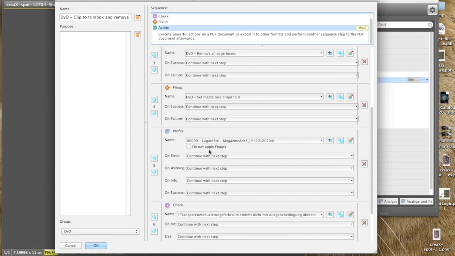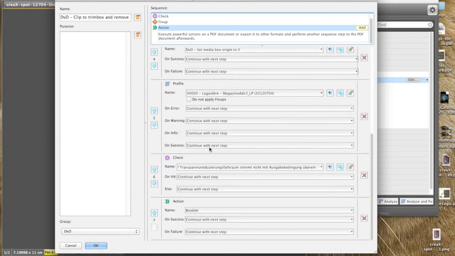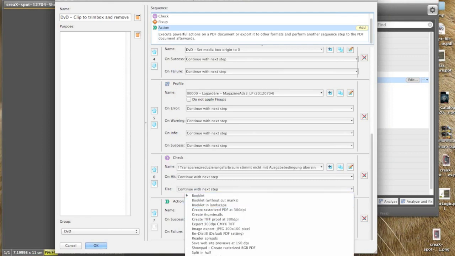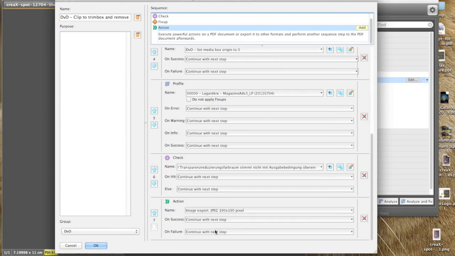And actions are very similar to the kind of things that you can do with the switchboard. You actually create them with the switchboard to begin with, and we'll talk more about this in the automation session on Thursday. But an action will then, for example, allow me to do image export.